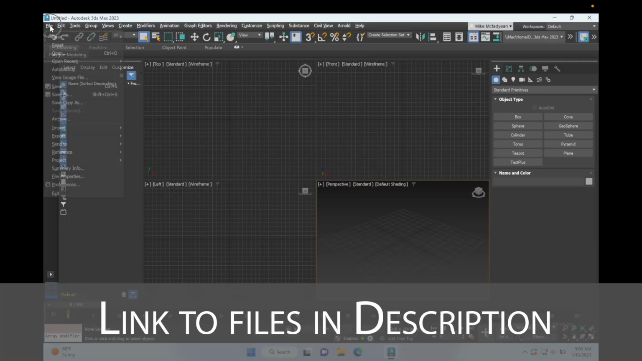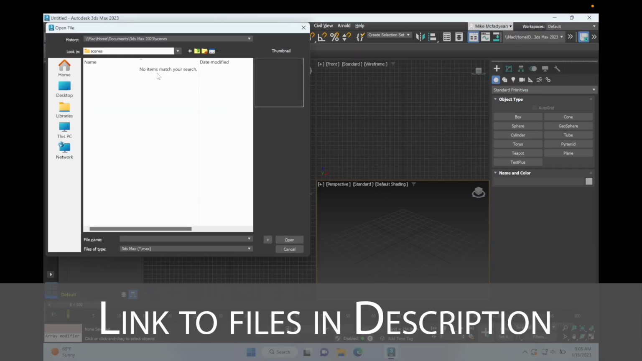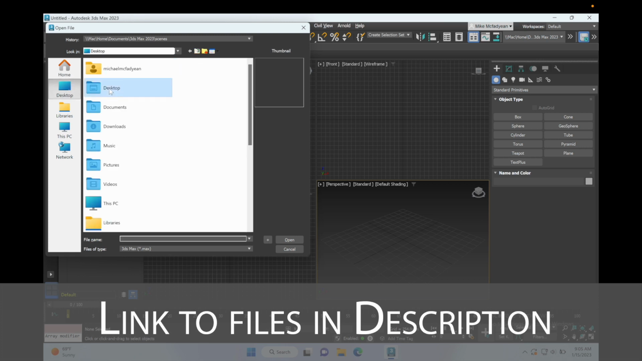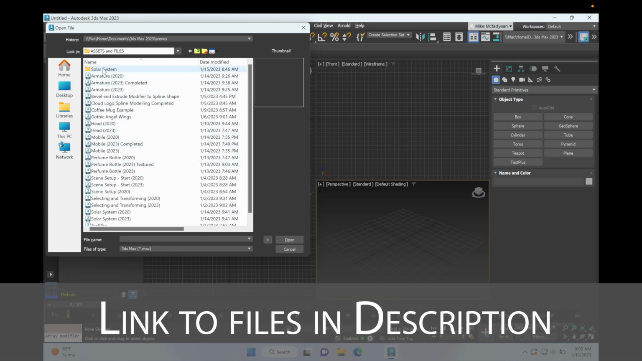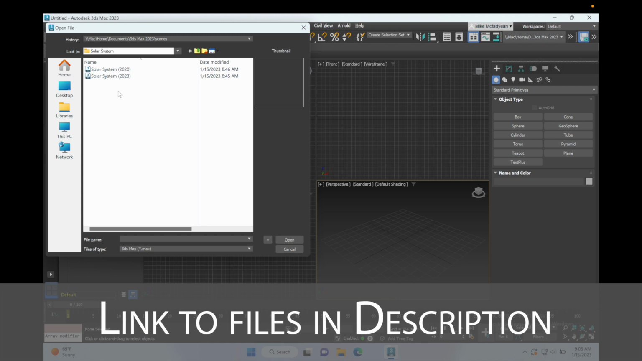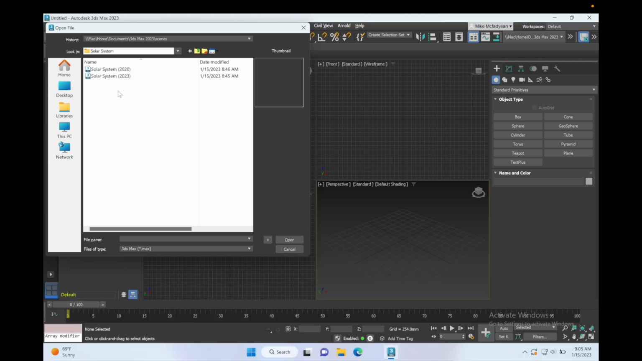Okay, so the file that we're going to open is in a folder called Solar System. You'll find the link in the description to a Solar System zip file. You're going to unzip it and open either the 2023 or 2020 max file. There will be some texture files here as well that it should link to.